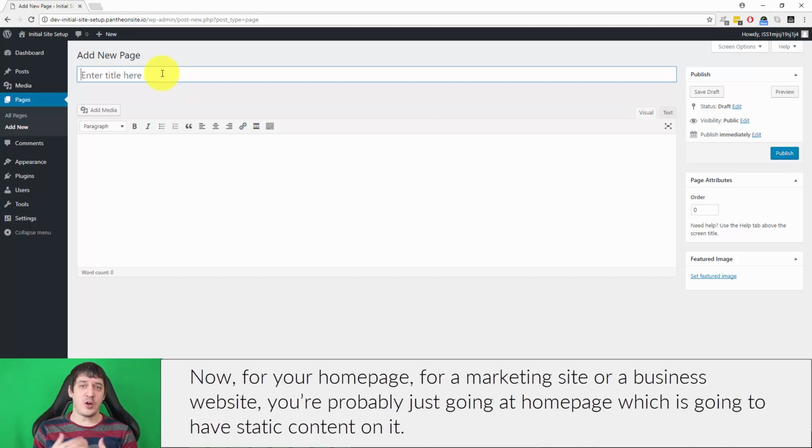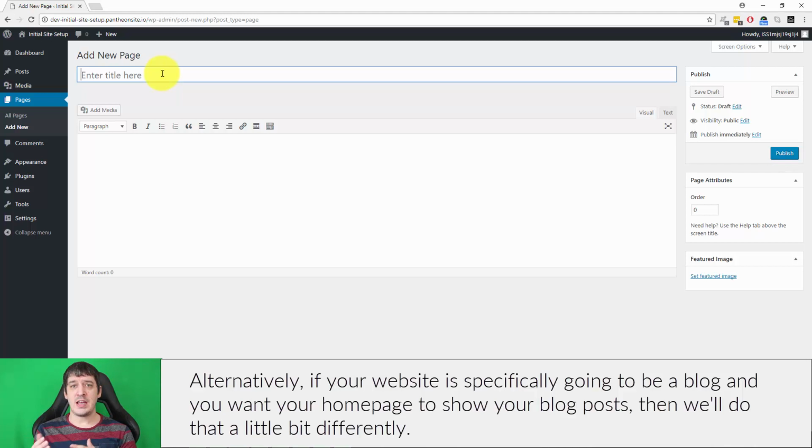Now, for your home page, for a marketing site or a business website, you're probably just going to have a home page which is going to have static content on it. Alternatively, if your website is specifically going to be a blog and you want your homepage to show your blog posts, then we'll do that a little bit differently.